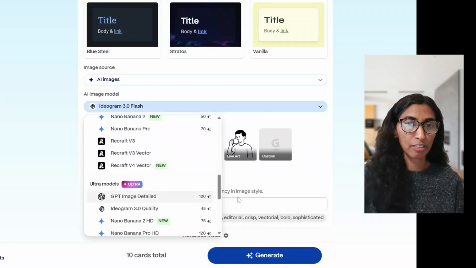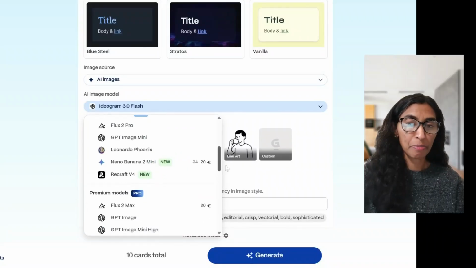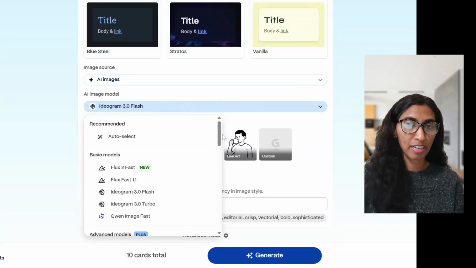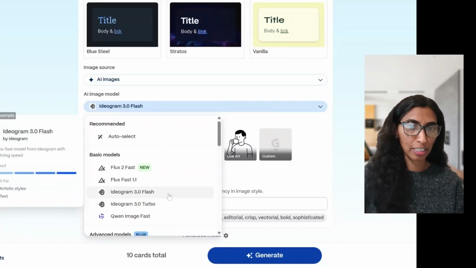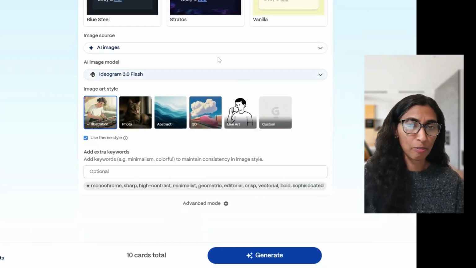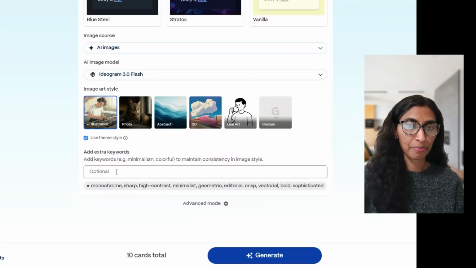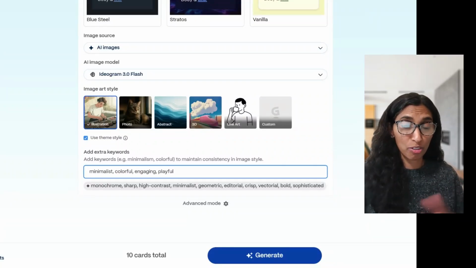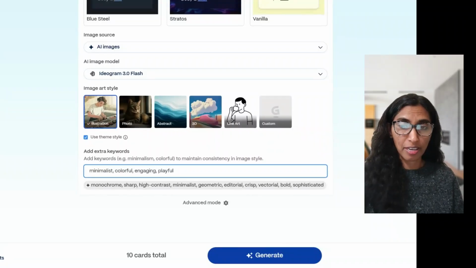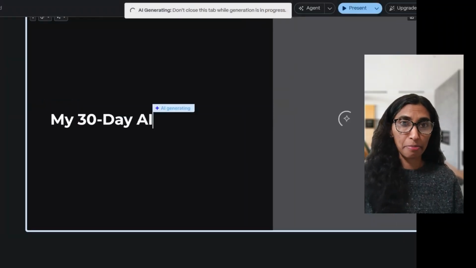But as you can see, these are all ultra models or premium models. Here, I'm just testing with the free tier, so let's go with the basic. We'll just say Ideogram Flash. What else? What's your image art style? Let's say illustration. What extra words do you want to use? Keep it simple: colorful, engaging. I don't want this to be a very serious presentation. And let's hit generate.